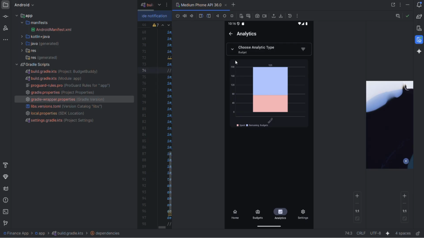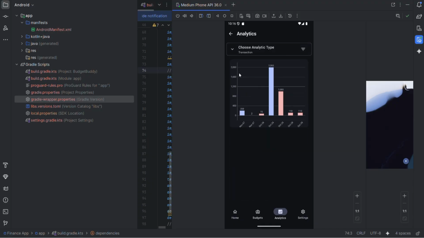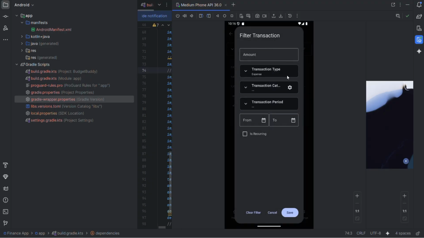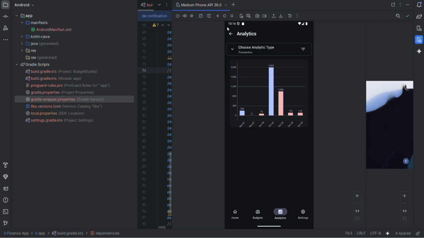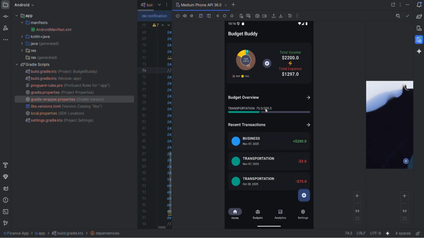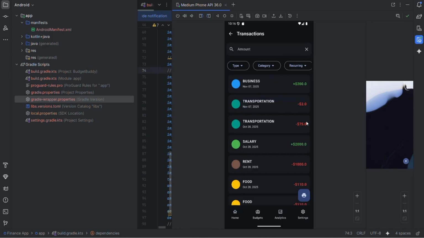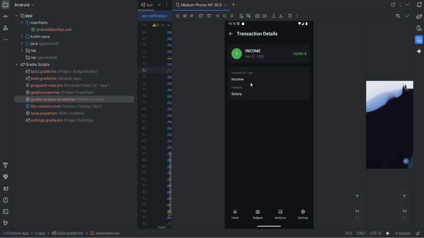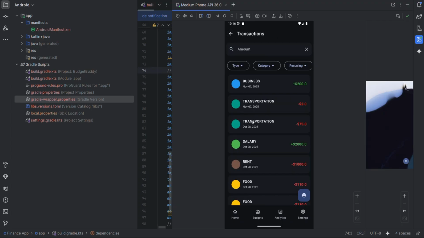And you can filter the analyst also, like budget by budget, or transportation, or anything like that. Or you can use the date and time, or any other filter. So it's very convenient and easier for you to filter things. Another thing I wanted to show you is the print option, but okay, it's showing the details of the transactions, whether income or expenditure.